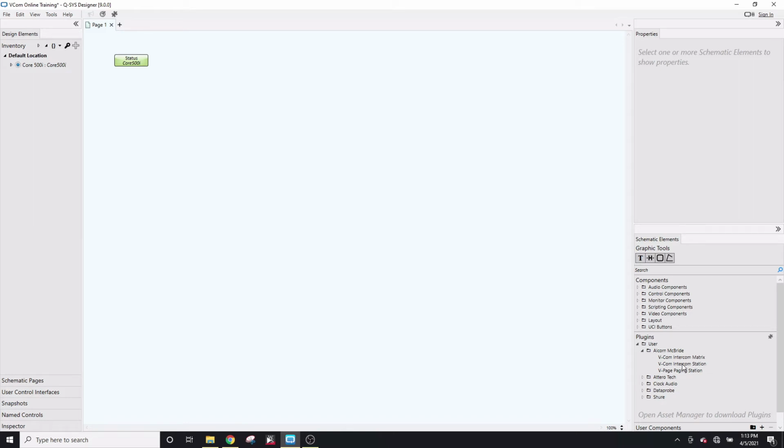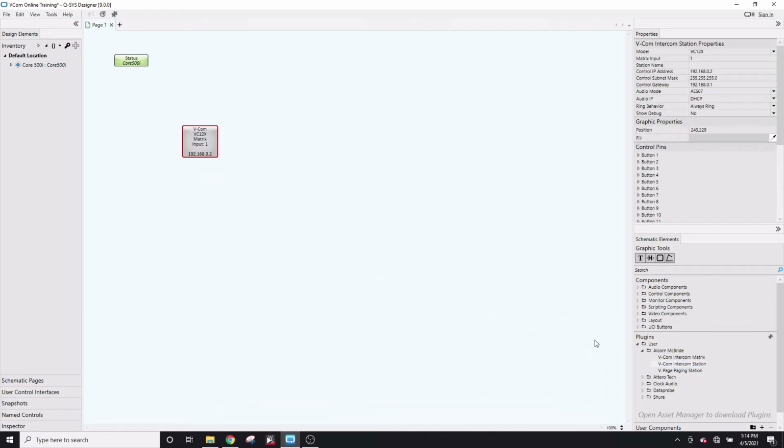You can think of the plugin as a virtual representation of a single VCom station. For each physical VCom you have in your project, you will need a VCom plugin instance. In our example here, we're hooking up two VCom VC12X, so we'll need two instances of the VCom plugin. We also have a VC16K in our design, so we'll add a third plugin instance for that.